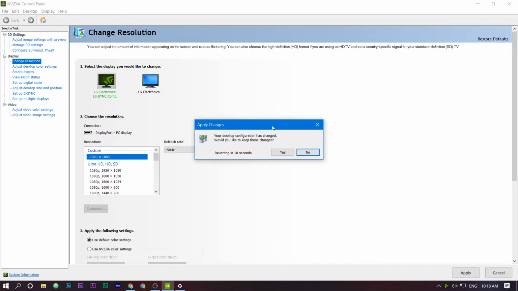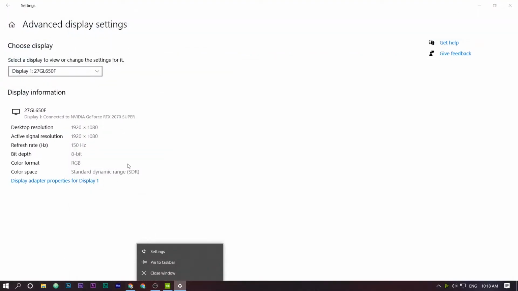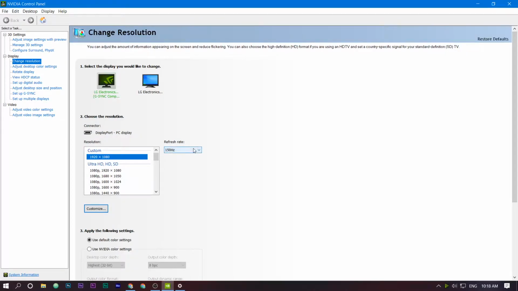Alright, so as you can see, I just hit apply. So it has changed and it says reverting in 15 seconds. So in case you got your resolution wrong, in case your monitor isn't coming back on, this is gonna make it come back after 15 seconds. This resolution is totally stable, so I'm gonna hit yes. So as you can see, now it runs at 150 Hz. Now you want to repeat this step until the point where your monitor doesn't come back on.